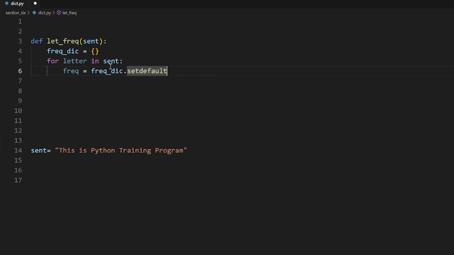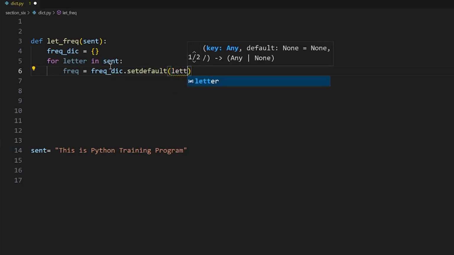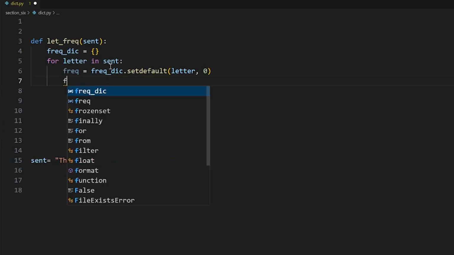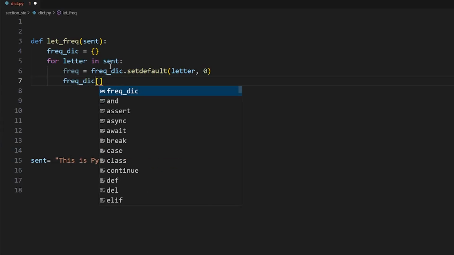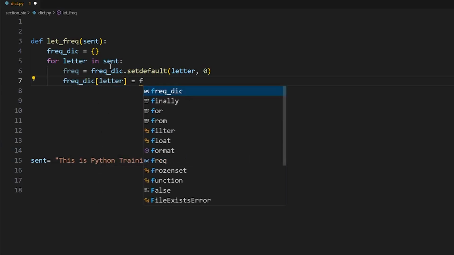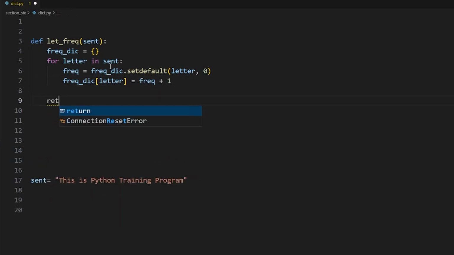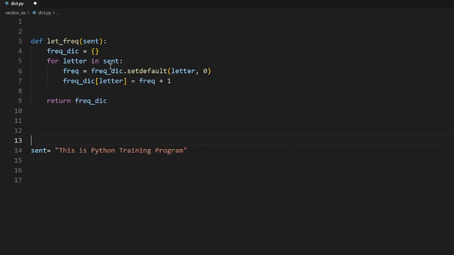So in setdefault, we said, I want you to look for this letter if it exists. If it is not, you just say it is 0. Remember? Now what happens, I will go to the dictionary again for that letter, and then I will just add 1 to the value that is returned. In any way, what I'm going to do, I will return the dictionary. Now here, let me pass this sentence.